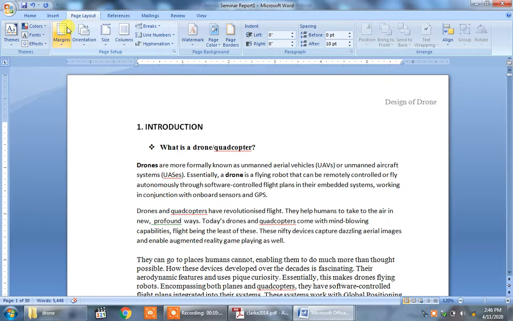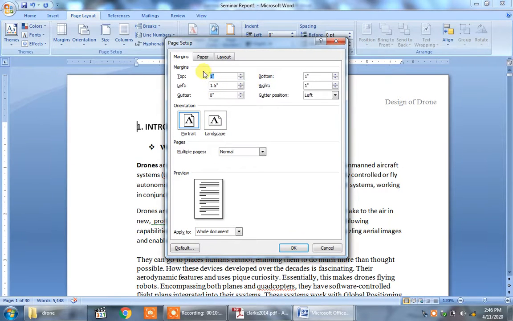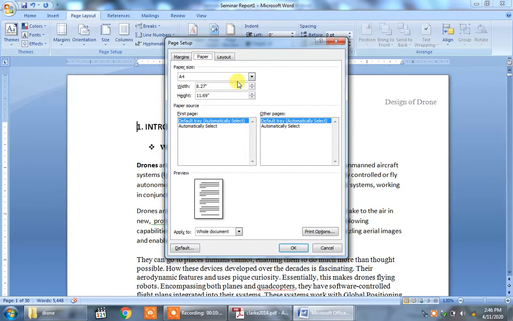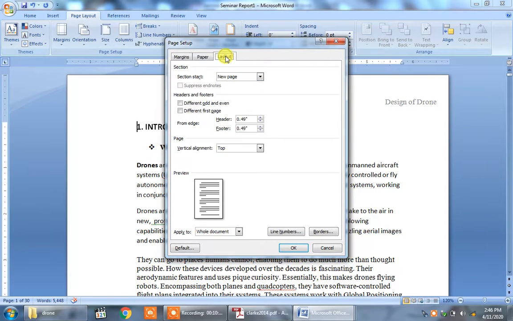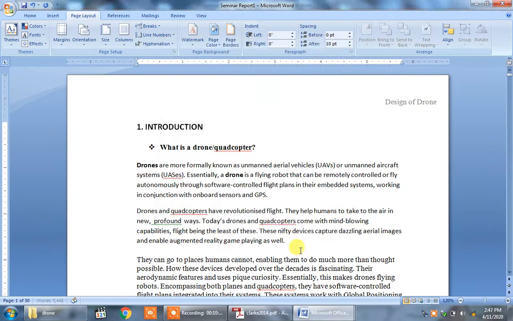How to change the margin? Again, I am repeating. Go to the page layout. In page layout, go to the margin. Then customize margin. Then change the margin according to your need. Then paper, which kind of paper you need? I need A4 paper. So already it is selected. A4 paper is there. Then page layout, and here we need the same page layout, so I'm not changing it. Portrait and landscape, again we are going for portrait. So it's okay. Now I hope everybody got how to change the margin.